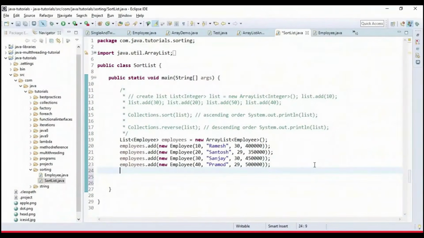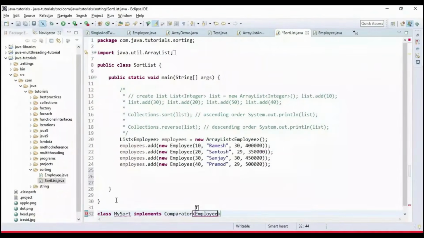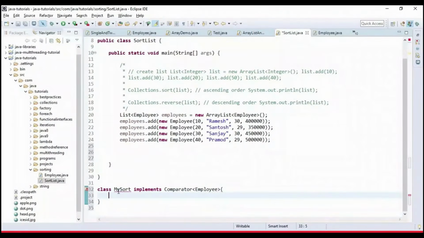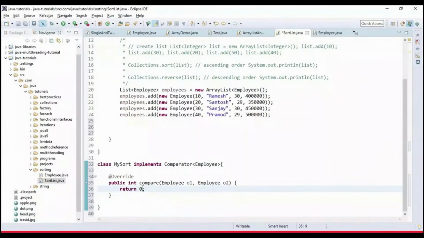fields, for example, in our case we have an Employee, and if you want to sort an employee by their salary or name or ID or age, we have to implement the Comparator interface, and we need to provide our own logic to sort a custom object. For example, we are going to create here a class which implements the Comparator interface, and here we need to provide a type that is Employee, and the Comparator interface provides a compare method, and here we need to write the logic.